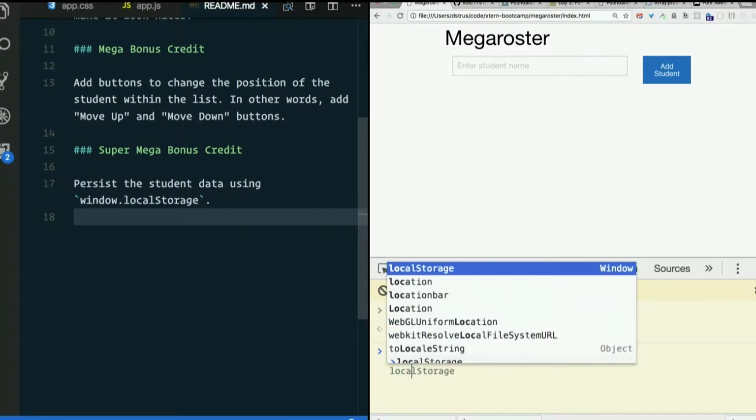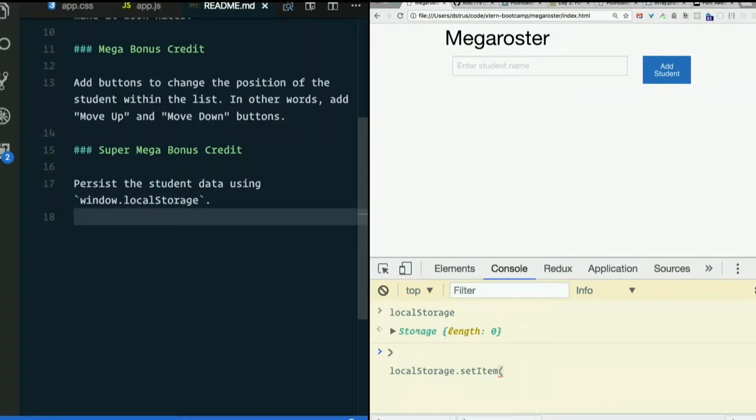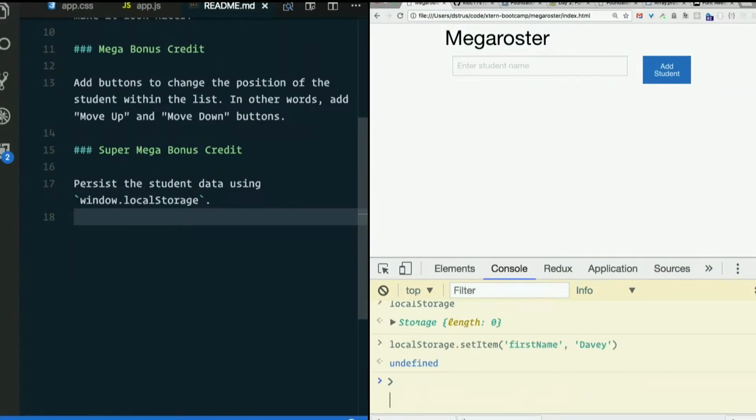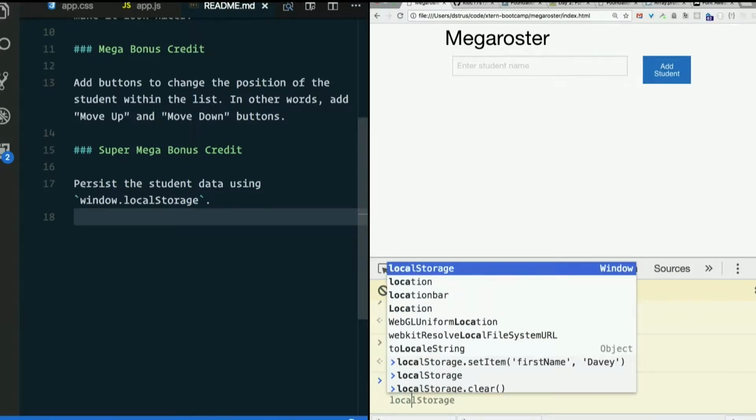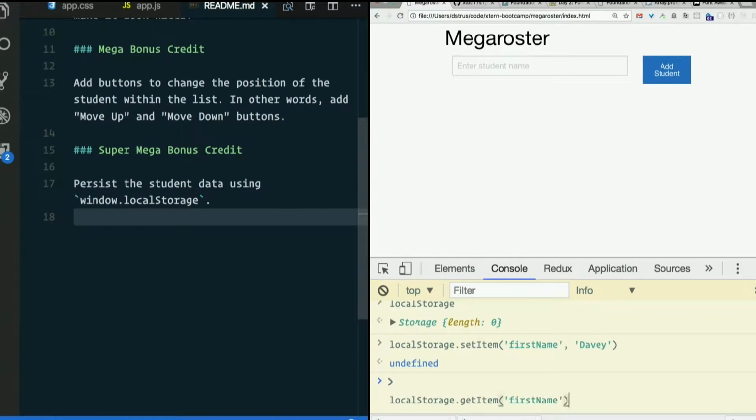Let's say localStorage.setItem, first name, Davey, that'll work. Local storage, get item, first name. We get back the string Davey. It worked. Now the dev tools give us some convenient ways to inspect local storage.